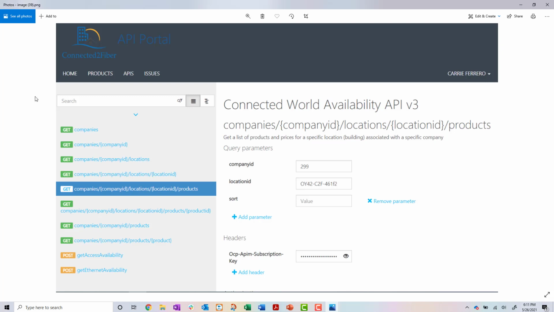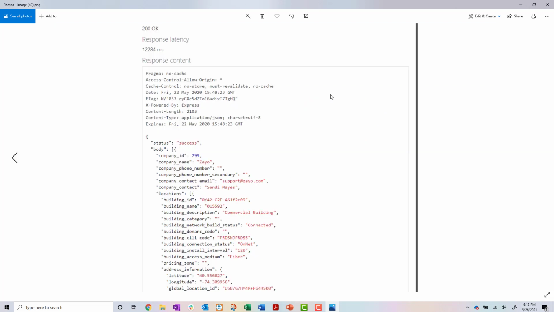So here's a view of the API Developer Portal. For Availability Engine, you're able to make a query on a specific location, and you'll receive back a response on company serviceability, list of products available, and pricing for that location.